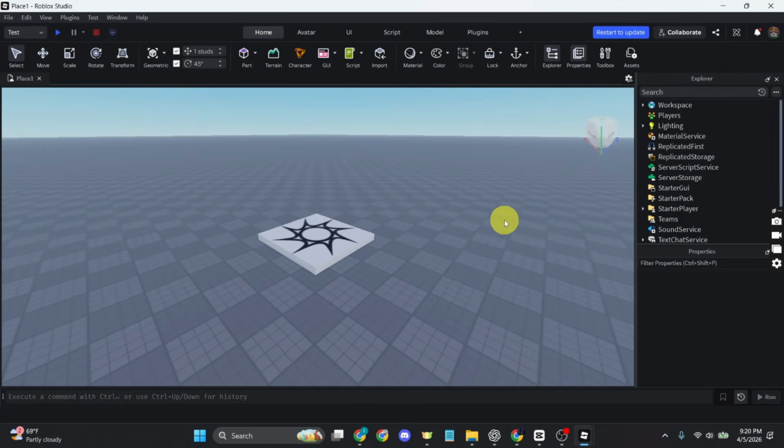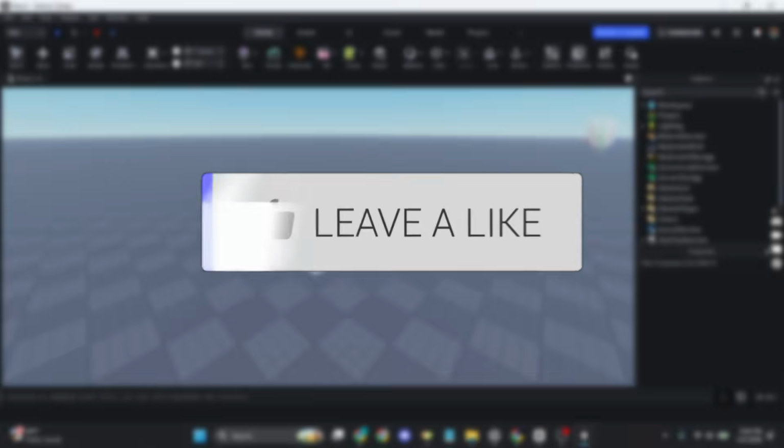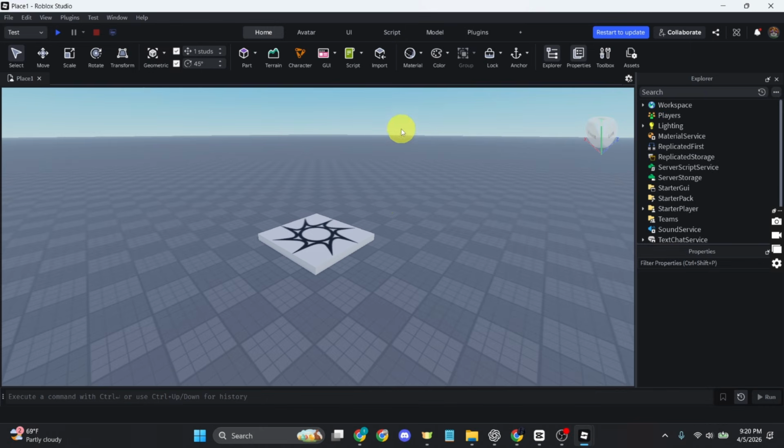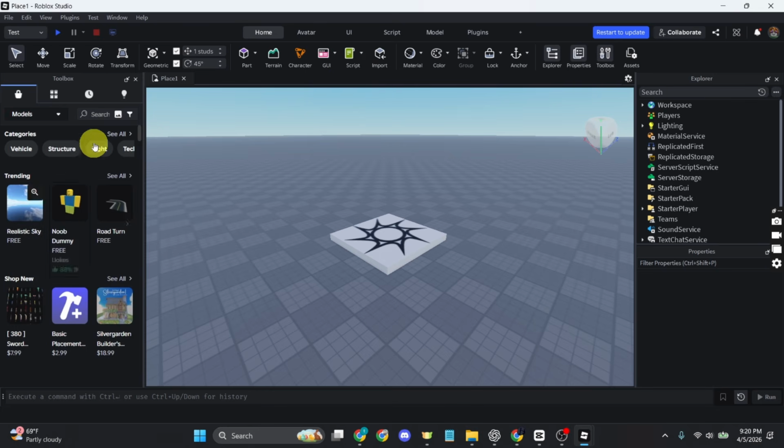In this video, I'm going to show you how to make a loading screen in Roblox Studio quickly and easily. First, start by opening your game in Roblox Studio, and once your project is loaded, just go to the toolbox, and if it is not visible by default, you can just go ahead and click on toolbox and you will see it will be visible.